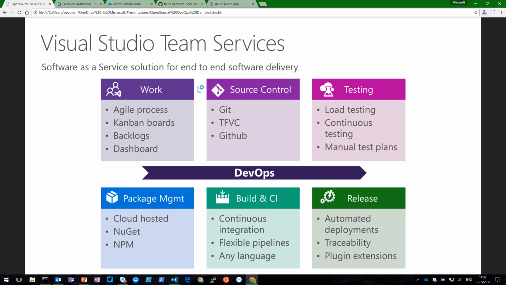The work aspect, where you can manage your agile and scrum processes, track your user stories, your bugs, your tasks, what everybody's doing, use Kanban boards and report on that and provide dashboards around what everybody's doing. Obviously, it's the source control aspect of it. We provide unlimited private Git repositories inside Visual Studio Team Services. You can also use the native Team Foundation version control and bring in GitHub repositories as well if you want to do that. The testing aspect is quite rich. You can do load testing, continuous testing, exploratory manual tests in there and define all of your test plans. Package management to host your application artifacts, in various package management formats.